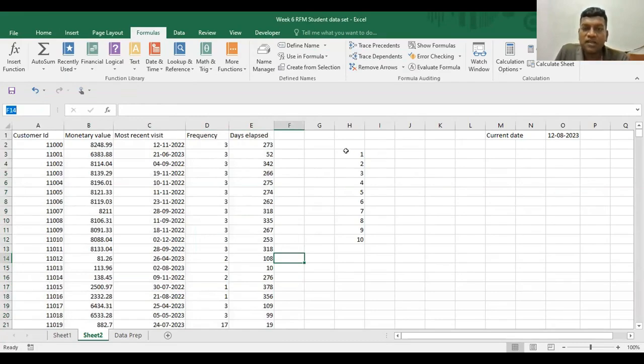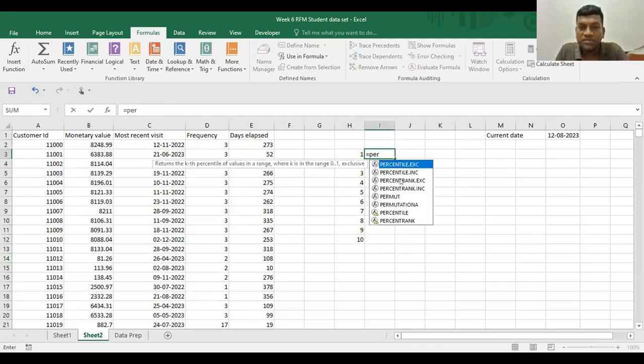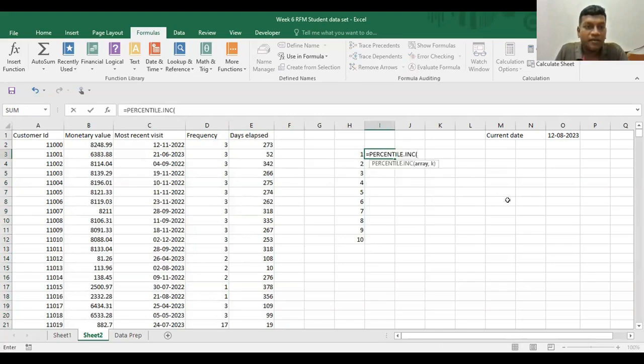So I need 10 buckets for each of these. So let me see what those are going to be. PERCENTILE, array, days elapsed, the named range, and 0.1, that is for 10%. Okay, so let me do that here. 0.1, 0.2.